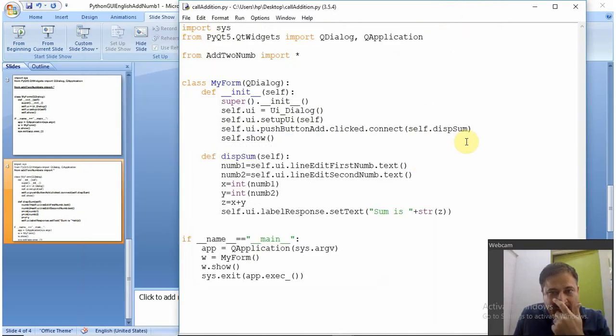Let's understand it. See, here you are saying that please attach the click event of the button to one method called dispSum. See, Python works on the event slot mechanism. Event is click, and you are attaching it to a slot called dispSum, which is a method. You are saying that if anybody clicks on the push button, please invoke this dispSum method. This is the dispSum method.